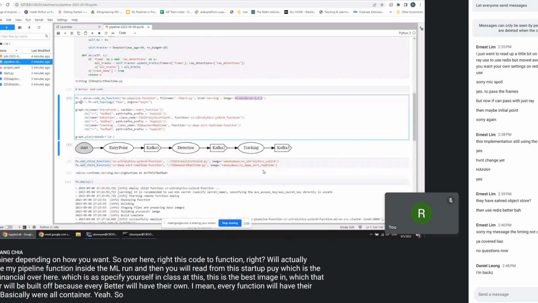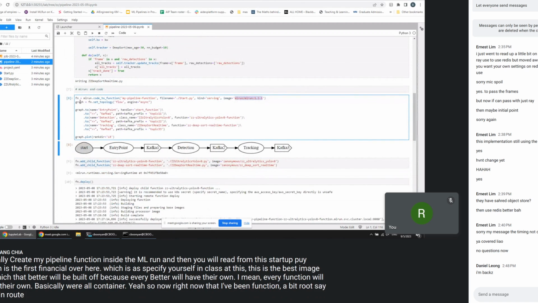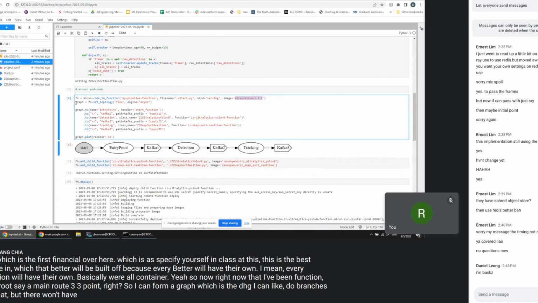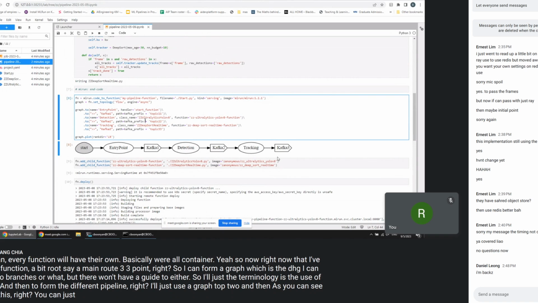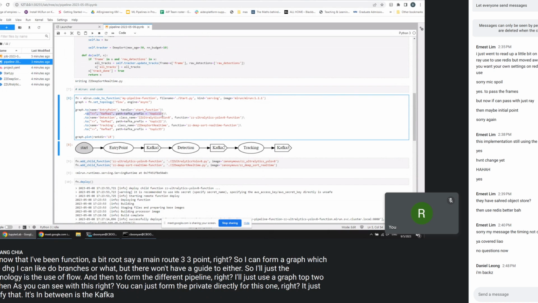Now that I have a main function, a main root entry point, I can form a graph, which is the DAG. I can do branching too, but I haven't got into that yet. The terminology is they use a flow, and to form the different pipeline I just use a graph dot tool, and as you can see, you can form the pipeline directly. For this one, it specifies that in between is the Kafka topic as the mode of payload transfer.